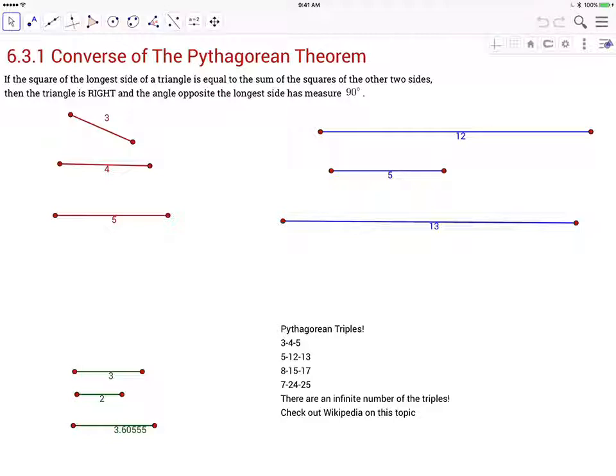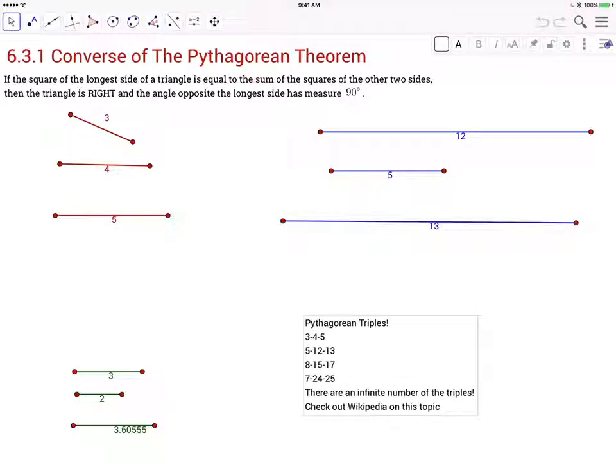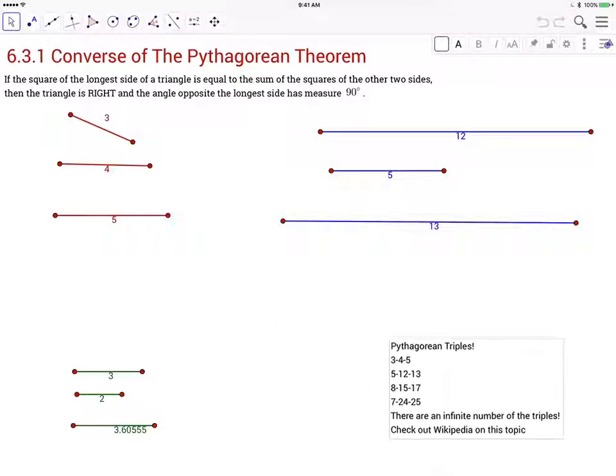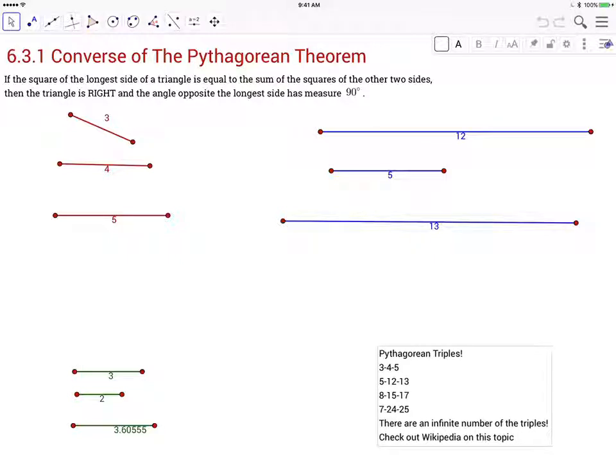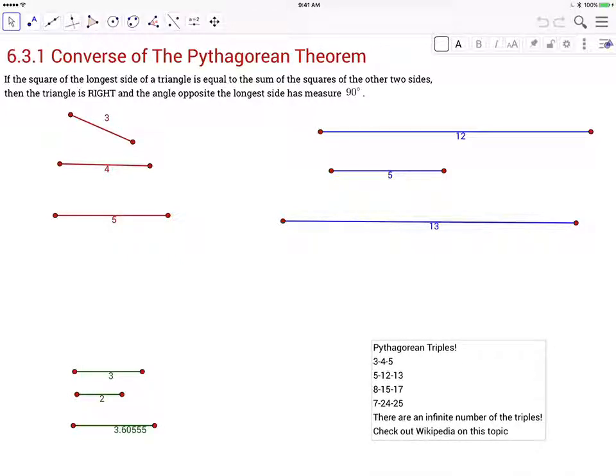What I've done here is show a few length triples, things that are very close to what right triangles are, and I'm going to try to show you that there are triangles that are made up. So in this screencast, we're going to talk a little bit about these things called Pythagorean triples, and I've got a couple of them here, 3, 4, and 5s.